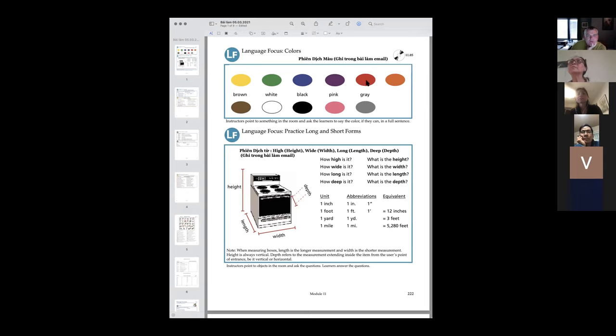Brown. No. Red. Red. Mm-hmm. Brown. Orange. Orange. Okay, mm-hmm. Let's go down here. How about that one? Brown. Brown, good. White. Good. Black. Good. Pink. Good. Gray. Good. Okay, let's go down here.